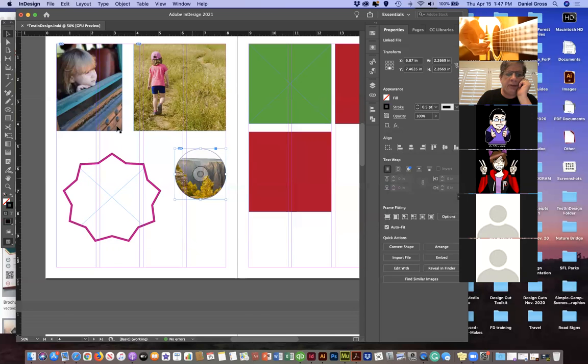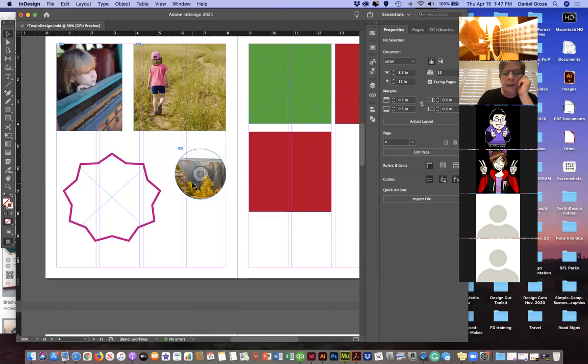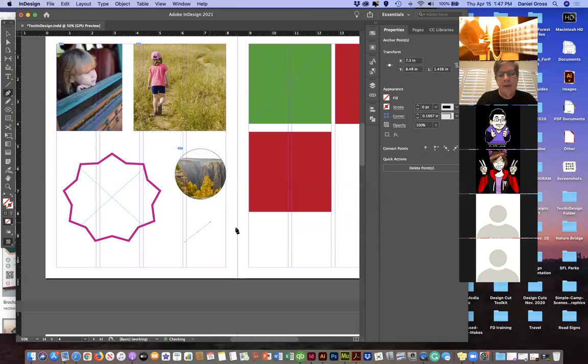All right. So now we have that picture in a circle. Okay. So again, these are other options for you. You don't need to just put this in. And likewise, we have the pen tool. Okay, so I can even do a shape.